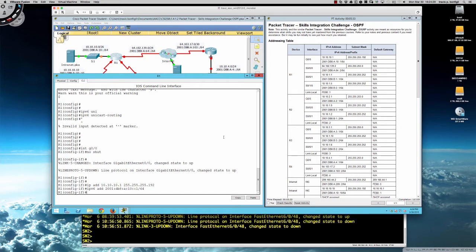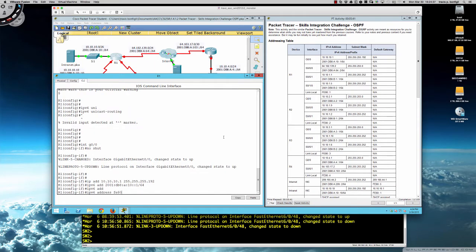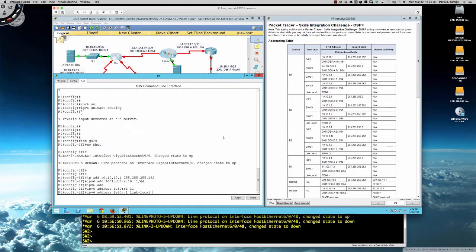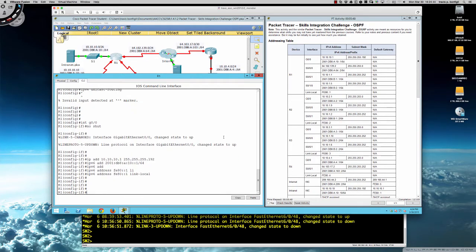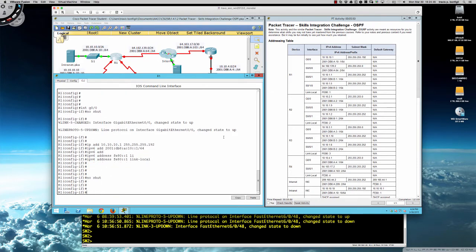2001:DB8:A:10::1/64, and the link local. So FE80, oops, sorry about that. I'm going to have to put in my IPv6 address. FE80::1 link-local. All right, that takes care of gig 0/0, and I think we did a no shut. Yeah, we did. Okay, let's make sure.